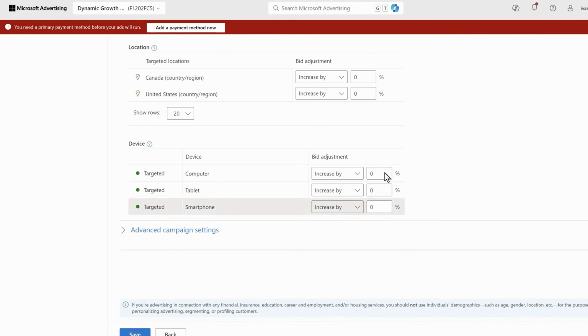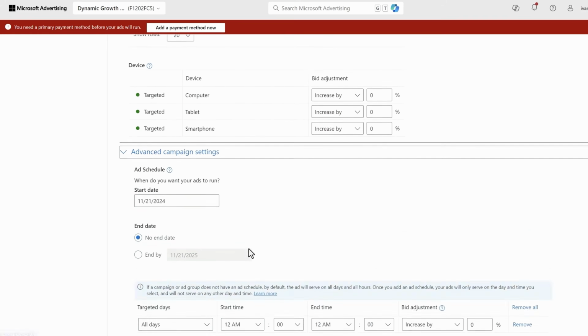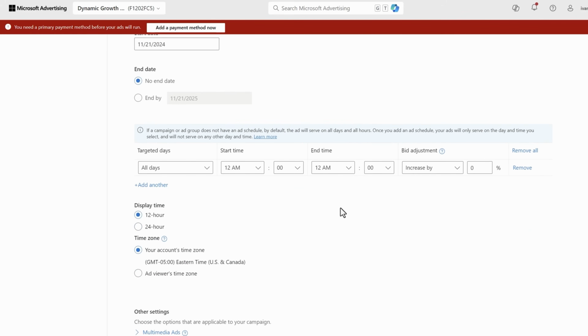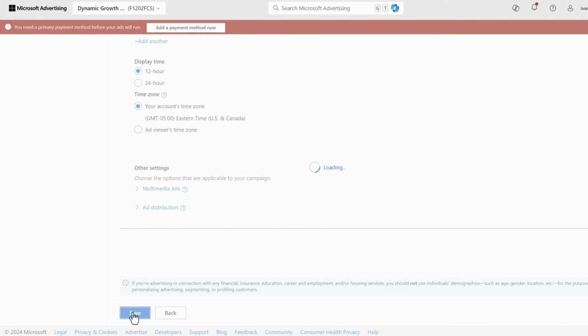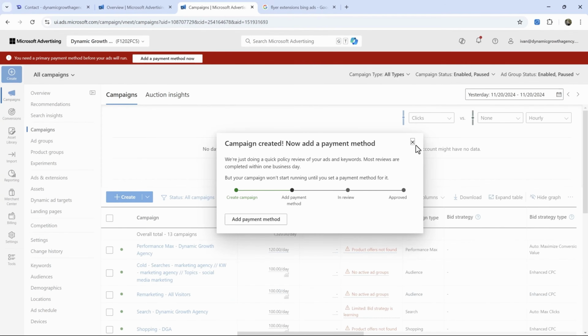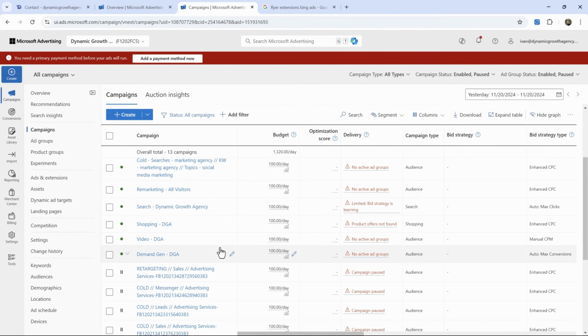Yeah, so country, if you want to specify, adjust a bid, you can do so. Advanced options, if you want to set a specific time, anything like that, but we're good here. And we're just going to click save. And there you go. So now we have to add a payment method. That's fine. But I just want to show you how to create this campaign.